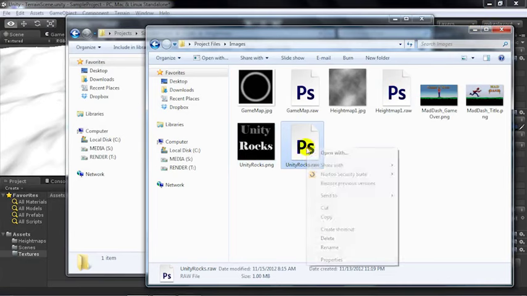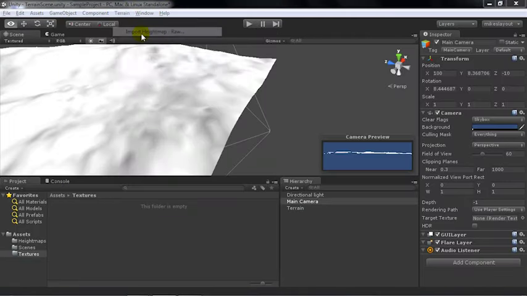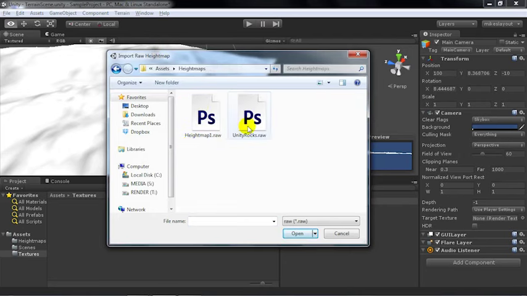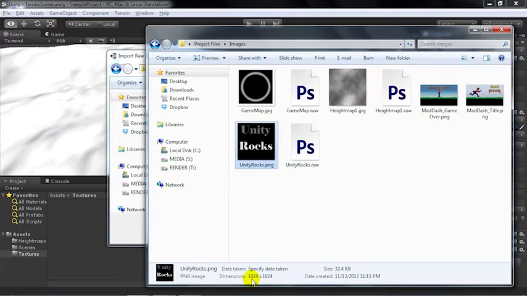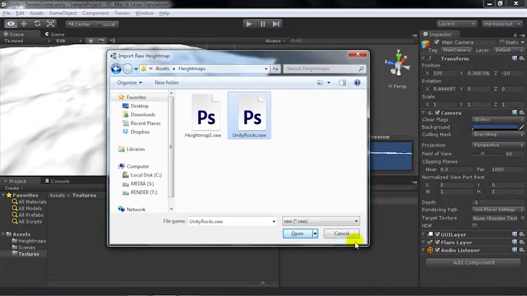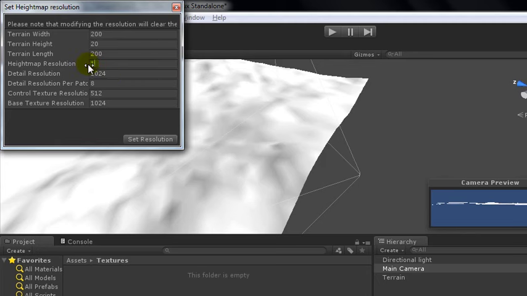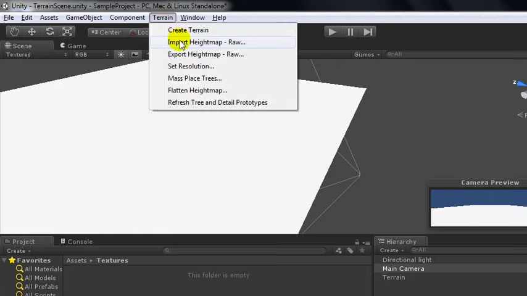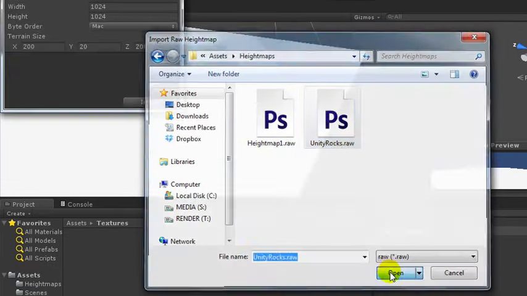And here's our Unity Rocks raw. I'm just going to go ahead and copy that, come back to my height maps folder and paste it, just like that. And I'm going to come back to terrain, import height map, and I'm going to come to assets, height maps, and I'm going to choose Unity Rocks. Now, before I do that, actually, I just want to verify that Unity Rocks is 1024 by 1024. Before I use this, I'm going to come to my terrain, set my resolution, the height map resolution to 1024. If we don't set our height map resolution appropriately, it's not going to look right. Now I'm going to import my height map, assets, height maps, choose Unity Rocks, and hit open.